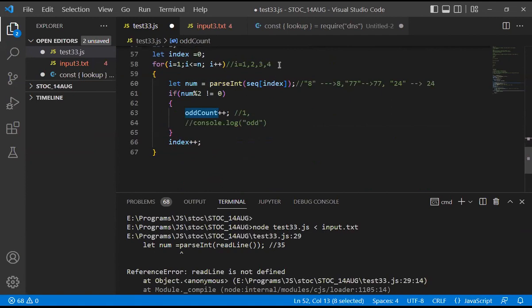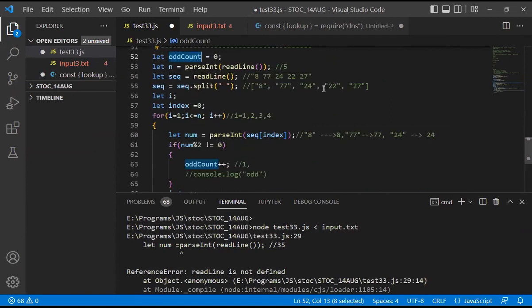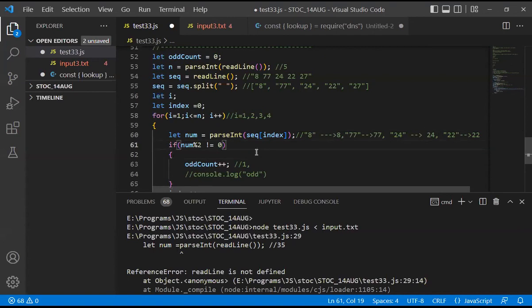So what is the index now? Index is 22 now, okay? Index is 22. In this, I read it. So I get 22. I convert it into 22, right? Then I come here. 22 modulus 2 is 2.